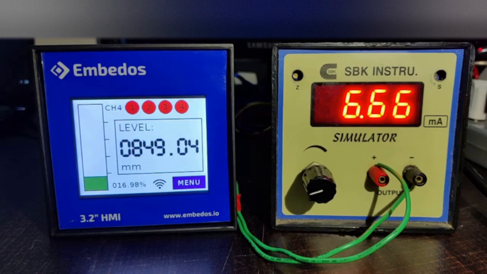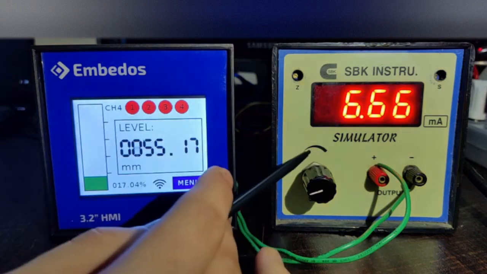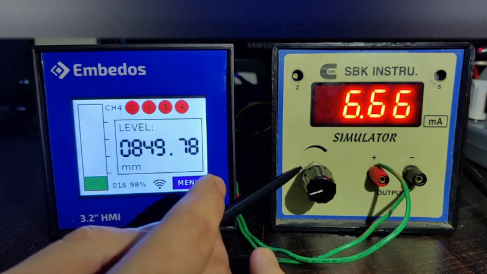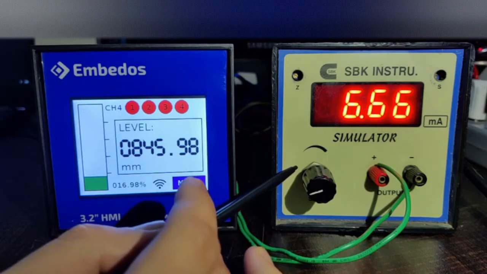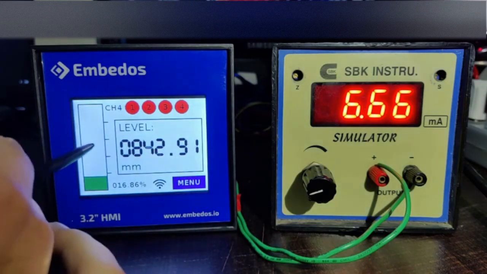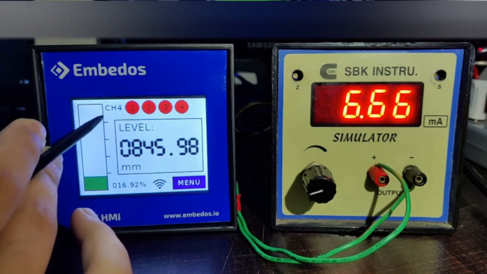Today I am going to show you a demonstration of our EB device, which is a 3.2 HMI. In this application we have a single channel analog input monitor and set point architecture on top of it. This device is connected to an analog input simulator that acts as a simulation for a sensor, and the input is then monitored on this channel 4, as we can see here.